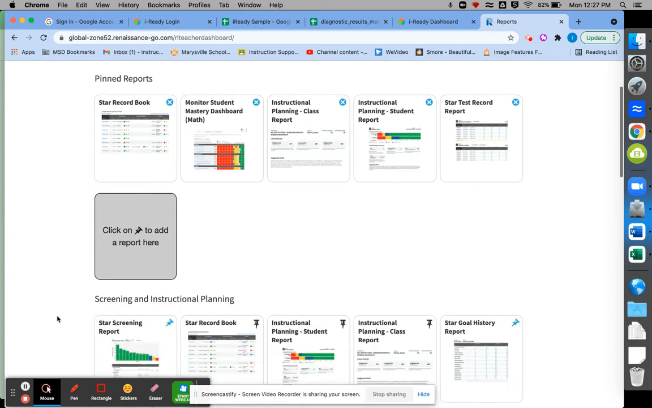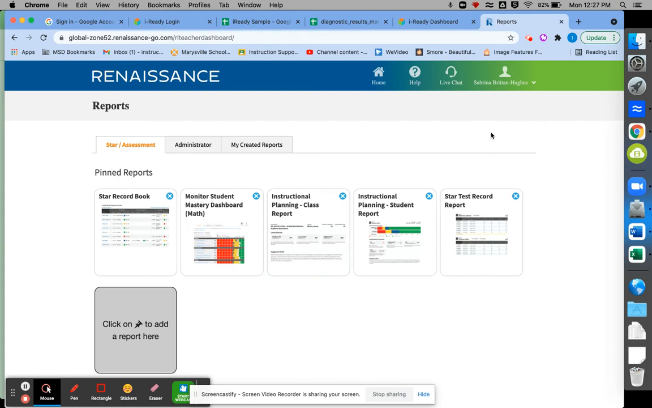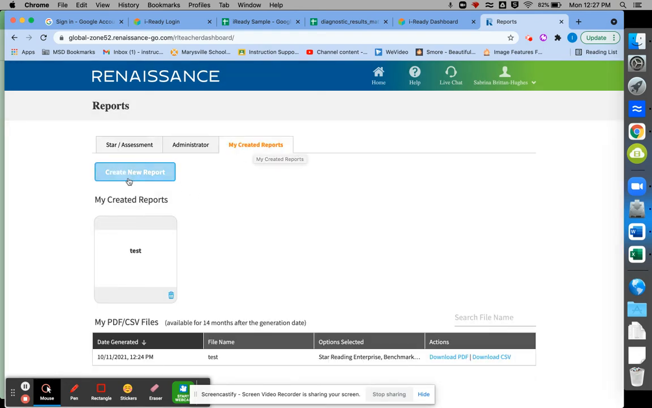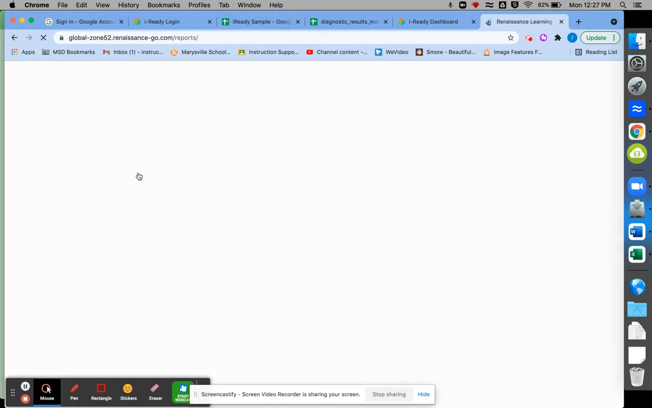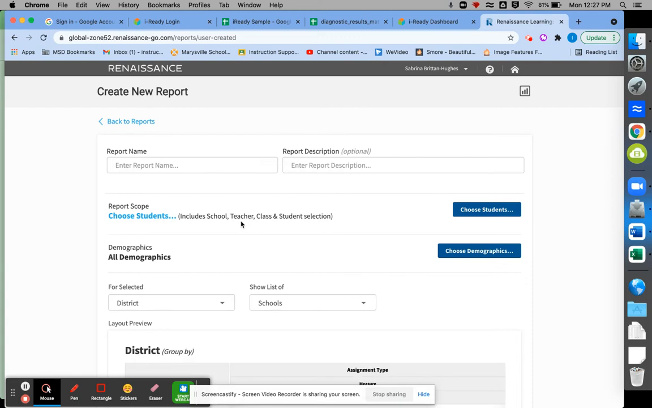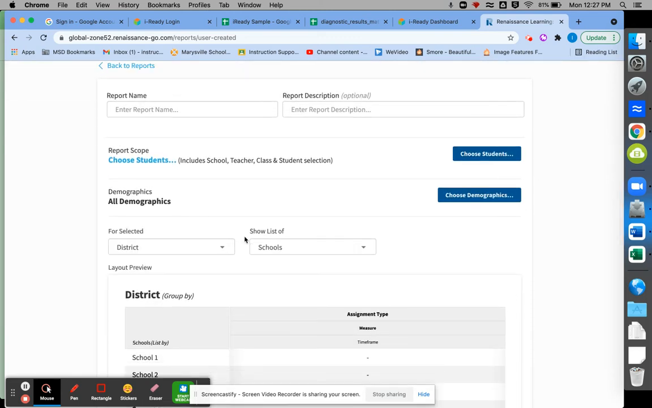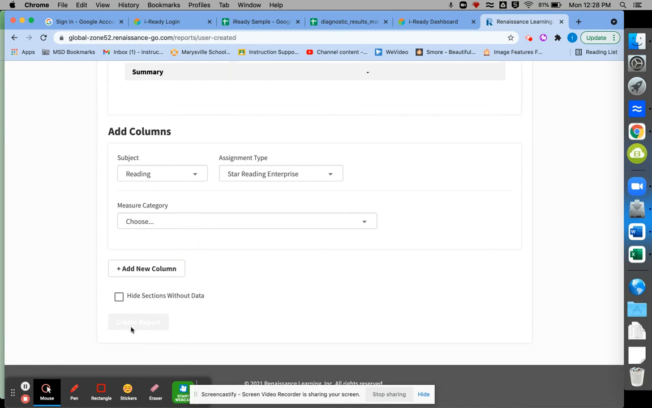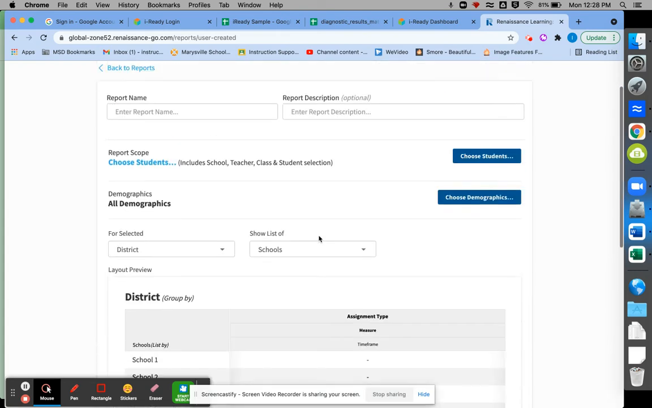Now, sometimes in Renaissance, when I'm pushing that button, maybe not much happens. So I can do my own reports as well. I can create a new report. So for example, if I click on New Report, I get some similar categories where I can choose students that I want, the demographics I want. I can name my report. And then once I've done that, the Create Report button will turn green. So if you go in and start changing things, you'll be able to create the report.